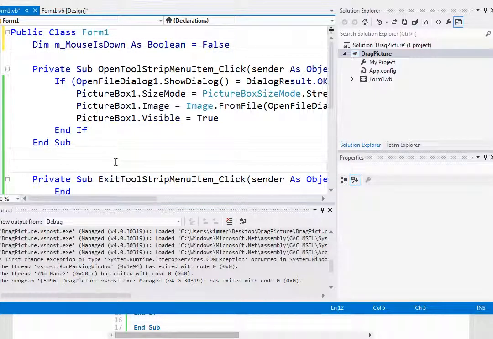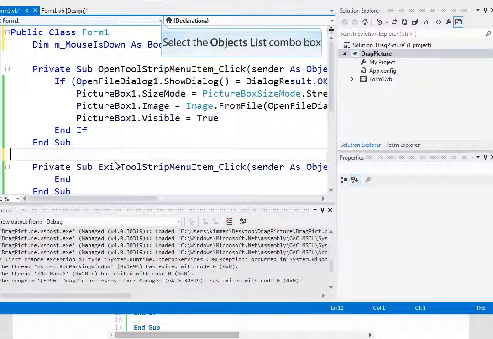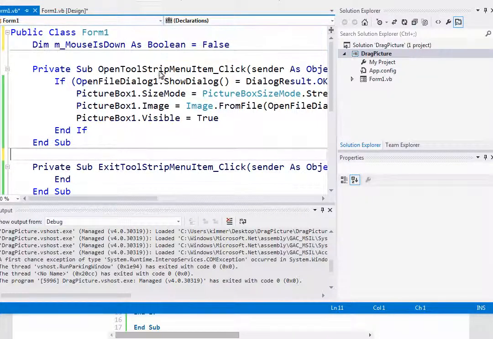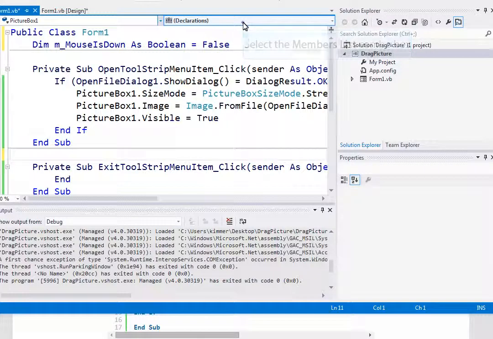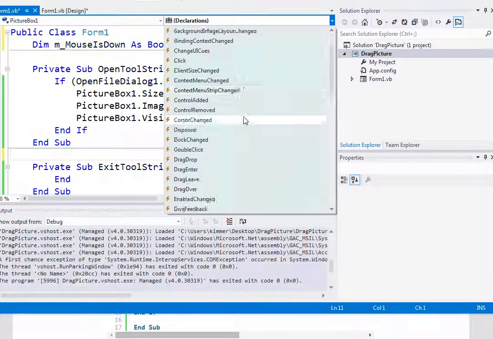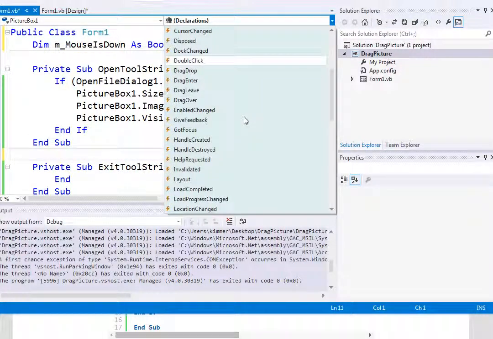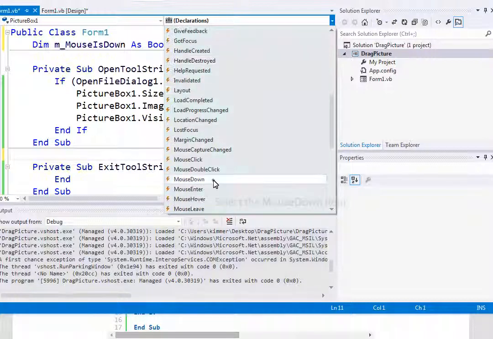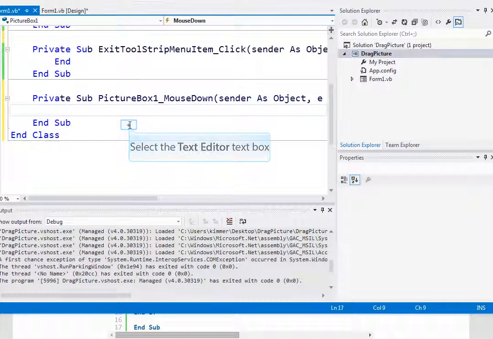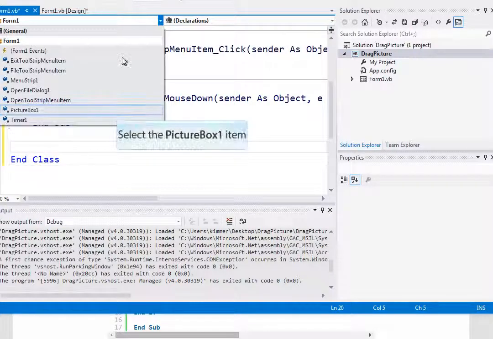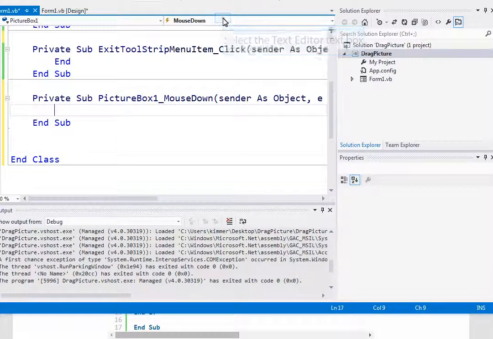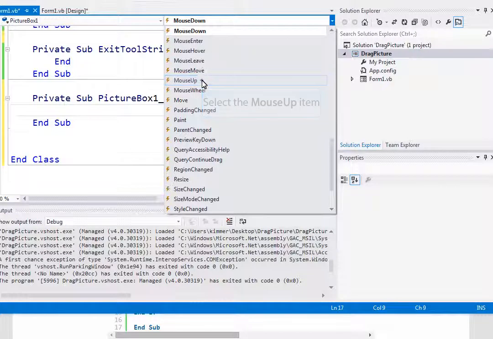Now, for my picture box, I'm going to need the mouse down and the mouse up events. We can't get those by double clicking on the picture box. So I'm going to select picture box from the drop down on the left, and then look at all the events. I scroll down, and there's a mouse down event. So now I have the mouse down event I need. I'm going to do the same thing, select picture box again, and this time I'm going to make the mouse up event.